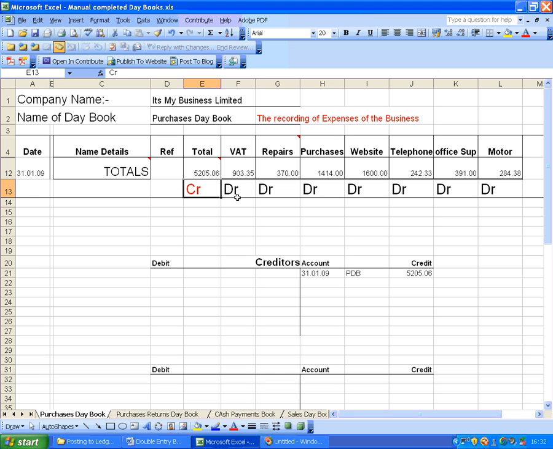We have established this will be a debit posting, as all the analysis columns are debits and equal one credit. VAT, new account called VAT. It's a debit posting, so put in the date, the name of the daybook, and the amount or value that we're transferring over, which is 903.35. Again, signify that this has been posted.